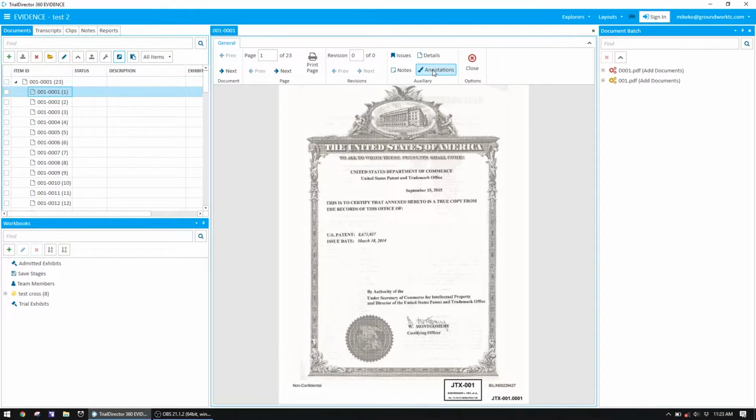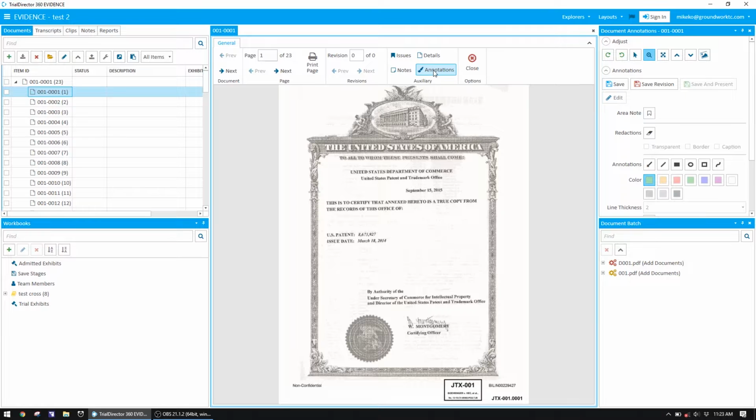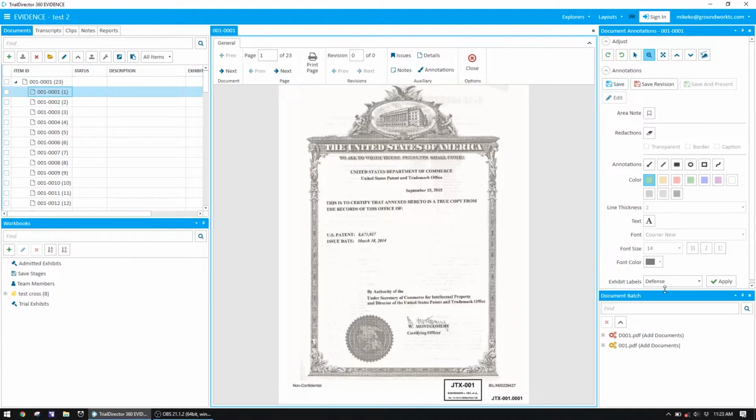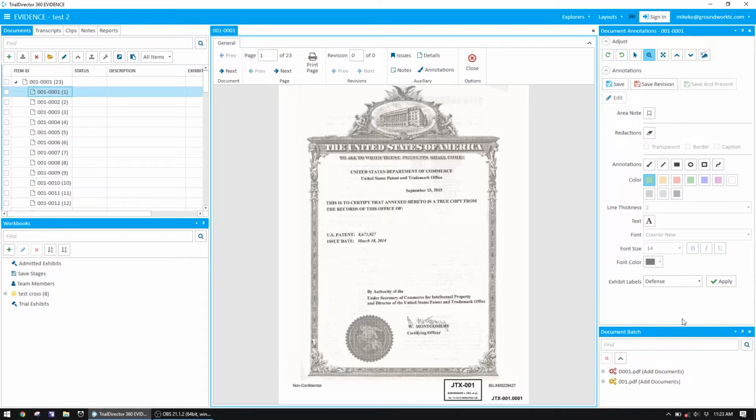Also, something that opens up on the right-hand side is, as you're going through and looking through your exhibits, you hit this annotations button, and an annotations toolbar opens up on the right-hand side, which is very familiar if you've been working a lot in PowerPoint. And what you can do here is you have a lot of your annotation tools, and you can adjust all the colors, all the things that you might want to do as you're going through and kind of marking up an exhibit and preparing it for trial, you can do right here.